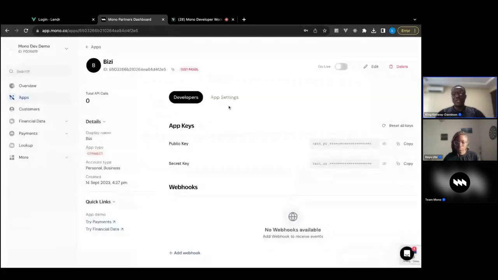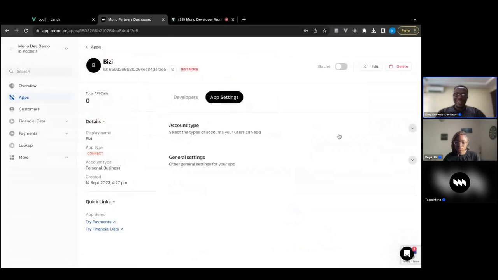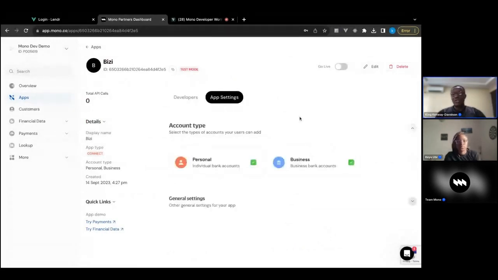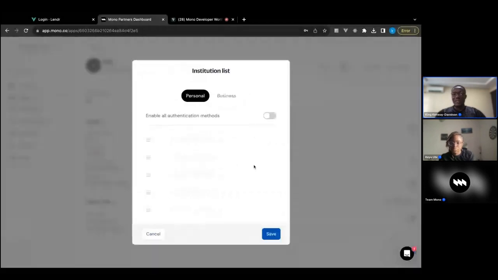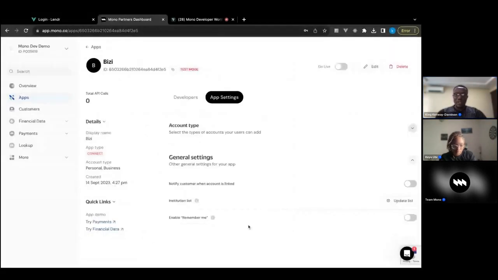The next thing I have on my screen is the app settings. Here, you can decide to select the type of account your users can add. Also, you get to edit the widget experience. What this means here is you can add banks or remove banks that you do not want your users to see on the Mono Connect widget. Here, you can also toggle this button to notify you when an account has been linked.